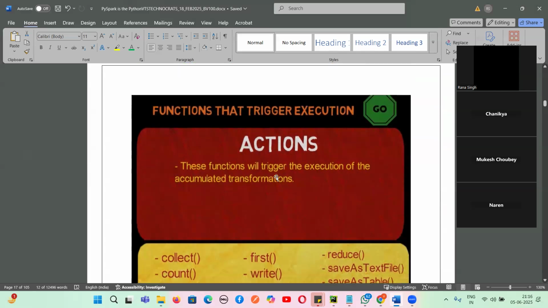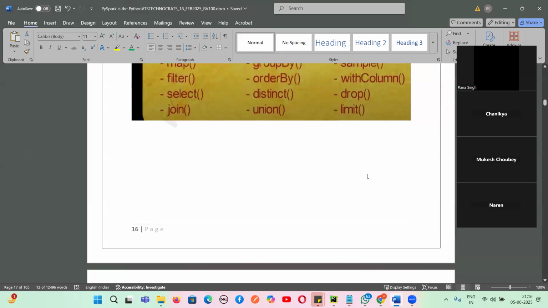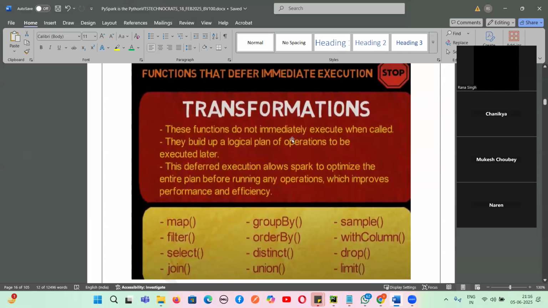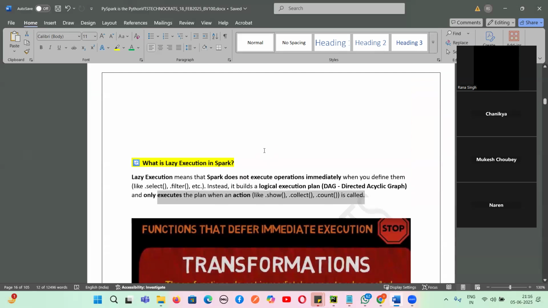So these are the functions that trigger the execution. What will happen? These functions do not immediately execute when called. They build up a logical plan of operations to be executed later. This deferred execution allows Spark to optimize the entire plan. So this is what is called lazy evaluation, or lazy execution.